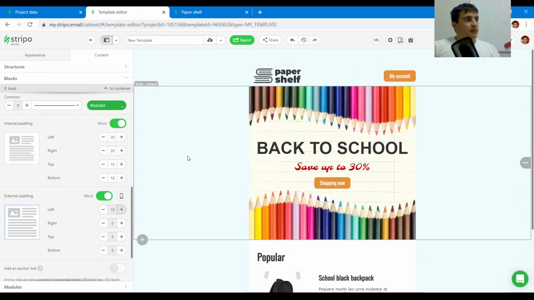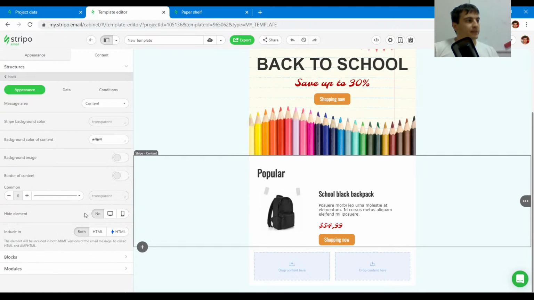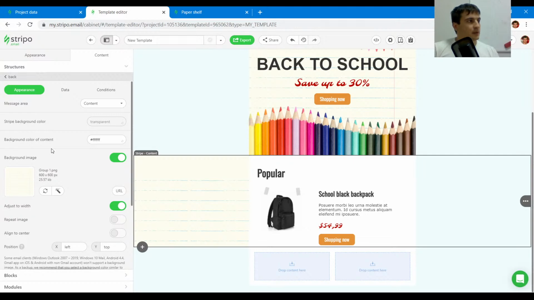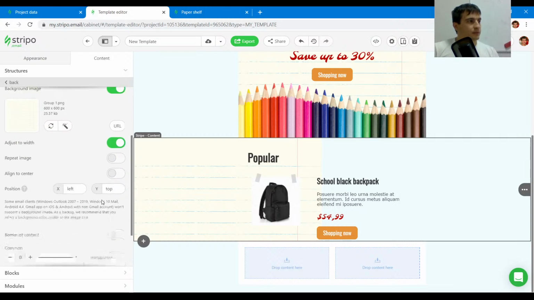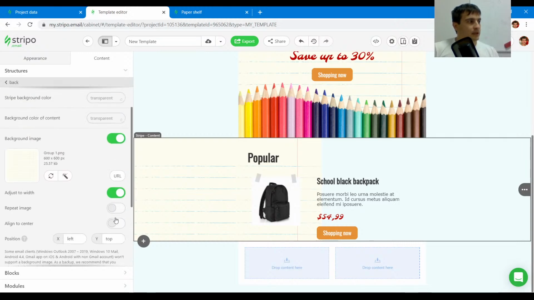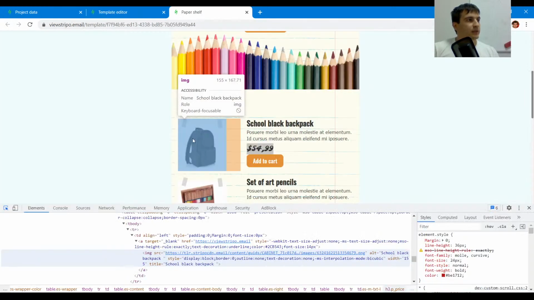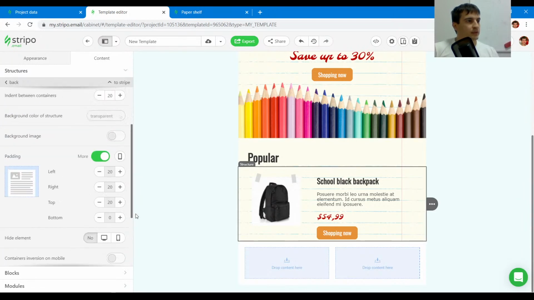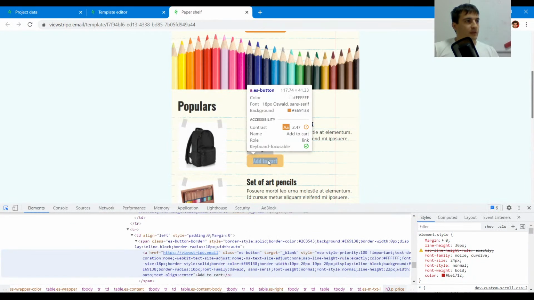Okay, what about our background? Can we use the same image for the background? Let's try to check it. So I'm going to also remove background color, and align the image to center. So I believe we have pretty similar design. Maybe we should check some preferences for the structure. So we have 20 pixels, the same, and just probably change some other details.